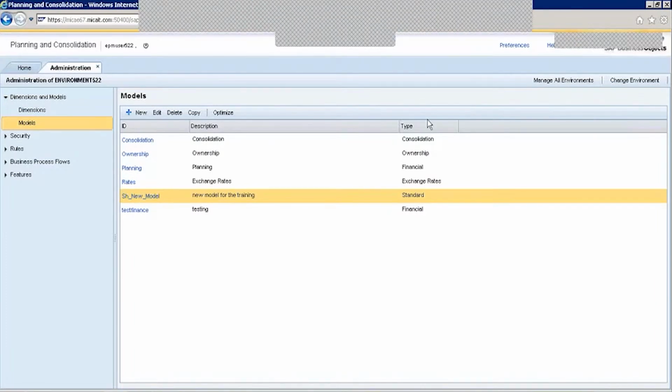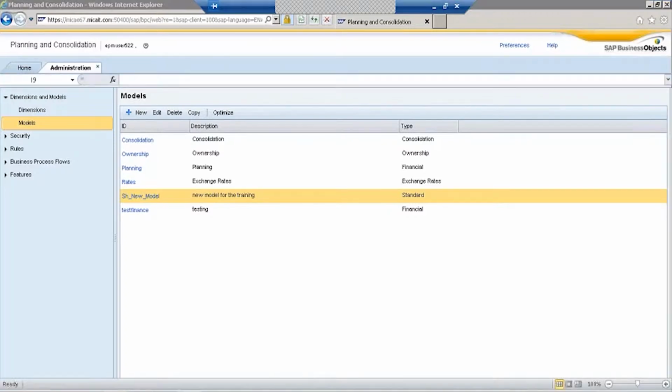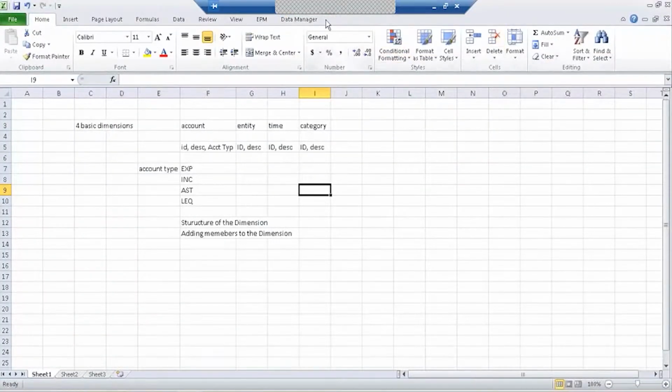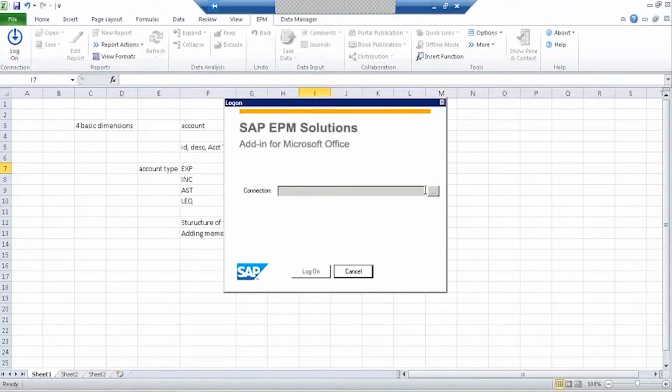Don't we have to add measures, Shankar? No, that's the default dimension which will be added to the system. Whenever you are working on reports, you will see that come up. We don't have to work on this. Okay.